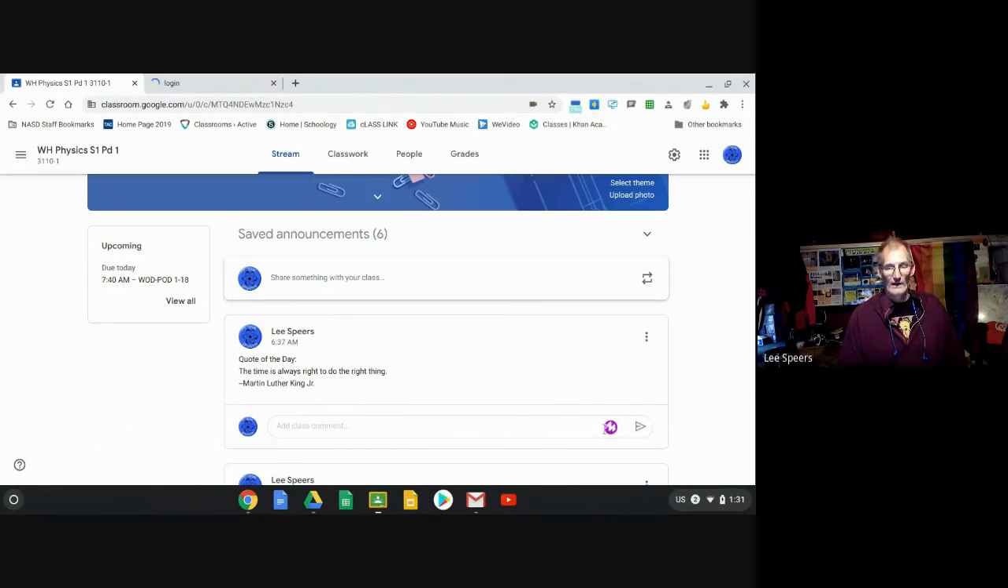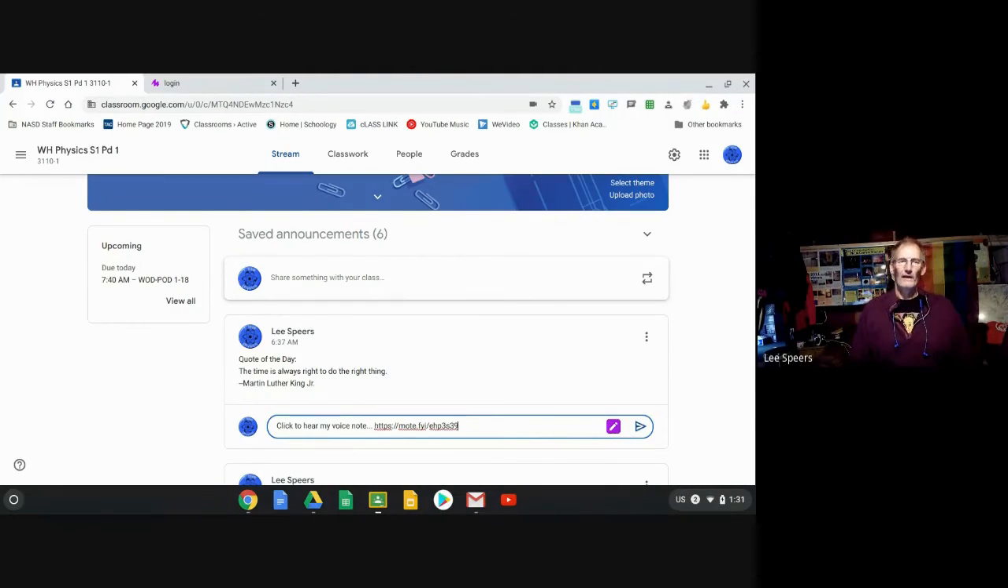So now when I click the Mote icon, it's going to let me start recording right here. You see it's counting down. And then when I'm done, it's going to create a link, and whoever clicks on that link can hear my comments. So if you want to do comments on a paper, rather than having to type them all out, you can speak the comments.